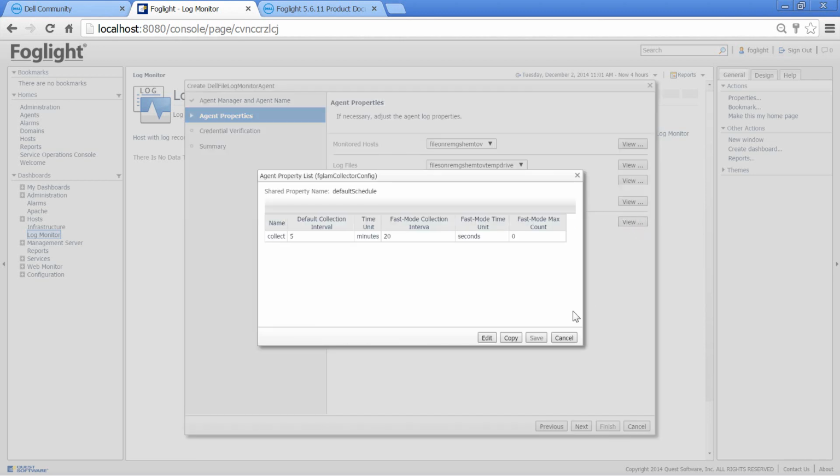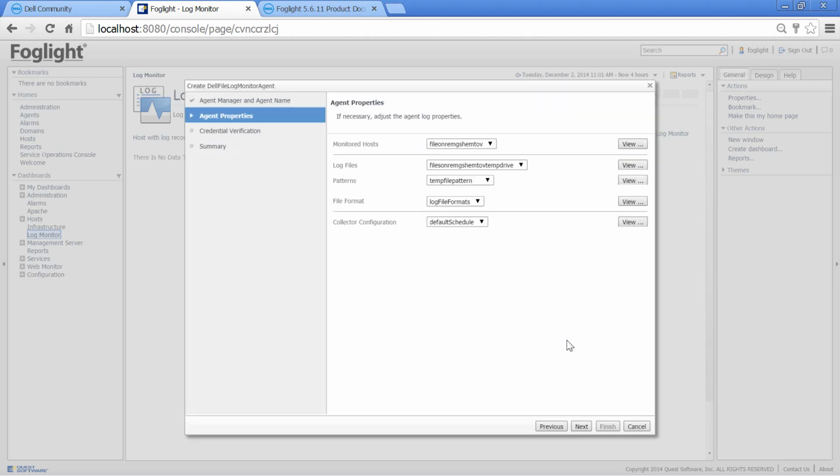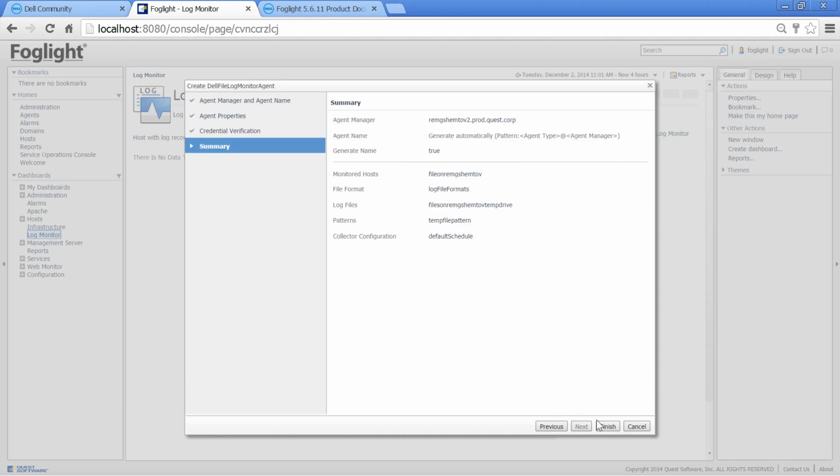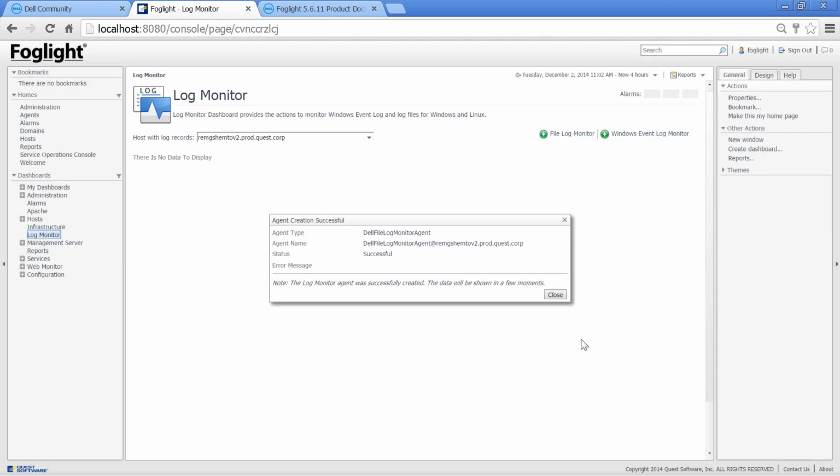Collection configuration. In this case, it's a regular text file, so we just press Next. For remote monitoring, we need to add credentials. In this case, it's local monitoring, so we'll just click Next and Finish. Agent was created successfully, and we can now close this window.